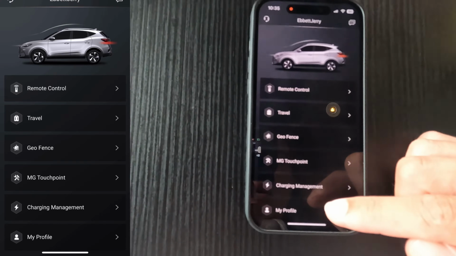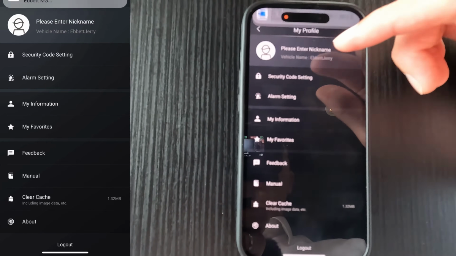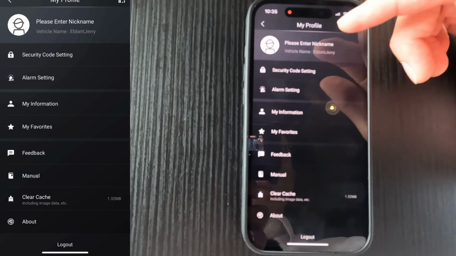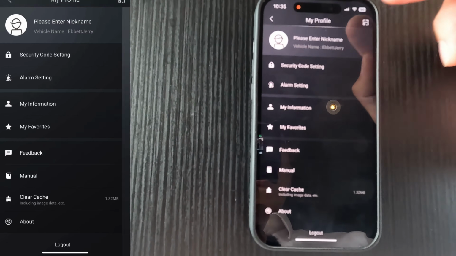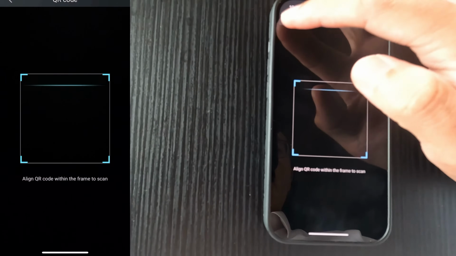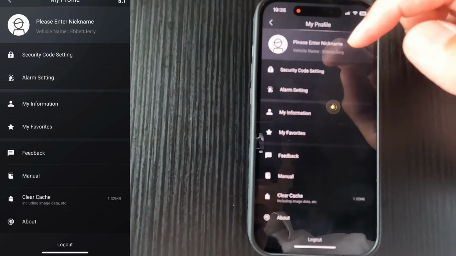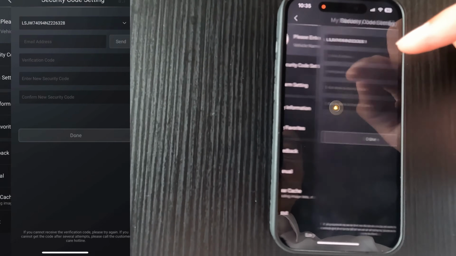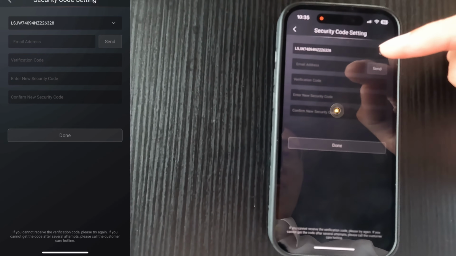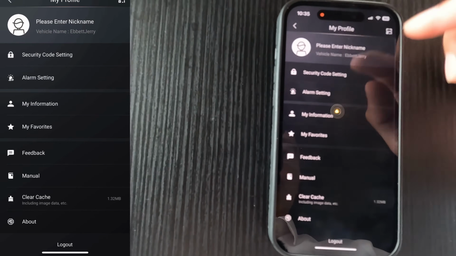Next one, we have the last one. We have My Profile that allows you to see all the information for your device, everything like that. You can scan the QR code if you like, or you can enter a nickname for this particular vehicle. So I've entered this name just like that. Security code, you can change your security code and all those things. If you wish, you can set up a few things.